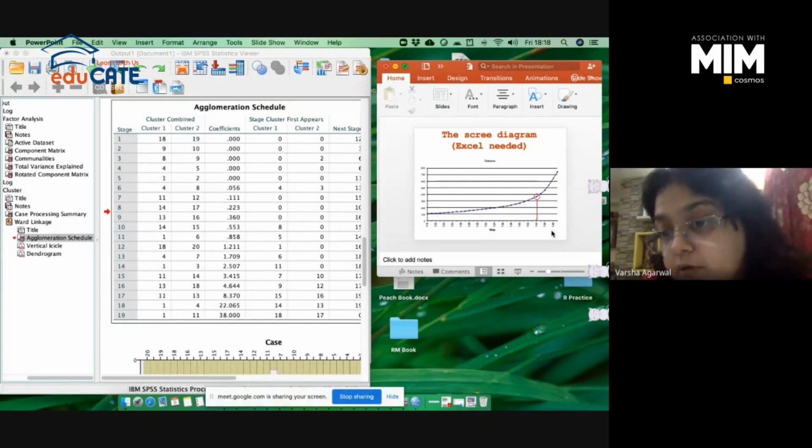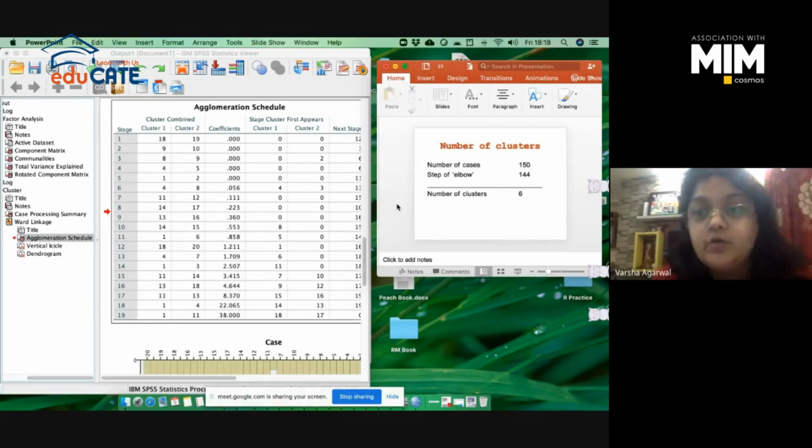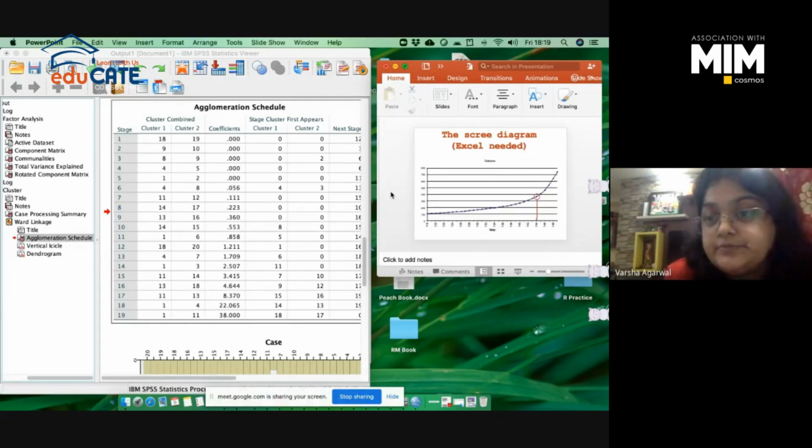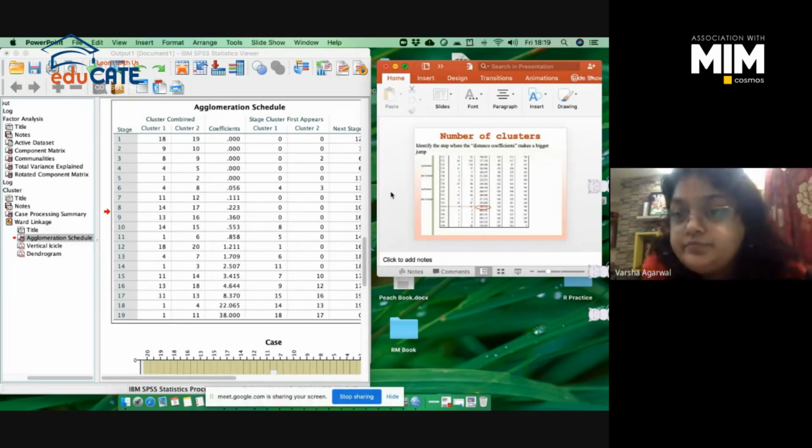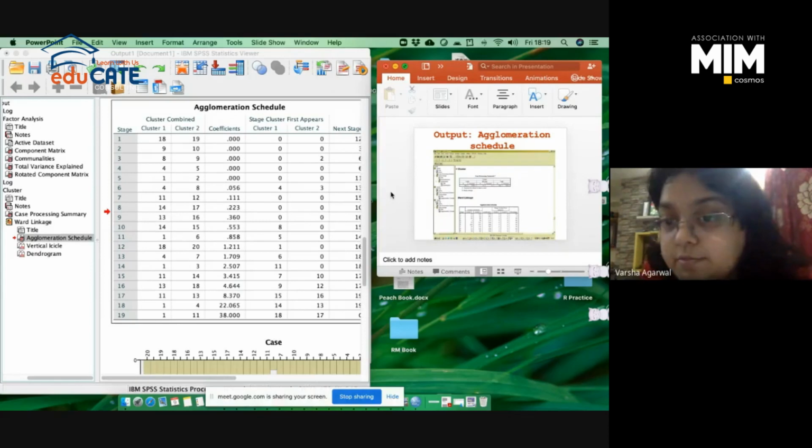So here how is it happening? At 144 point you are getting it. Out of the number of cases, 150, the step of elbow is 144. So the number of clusters is 6. If you are able to understand it.